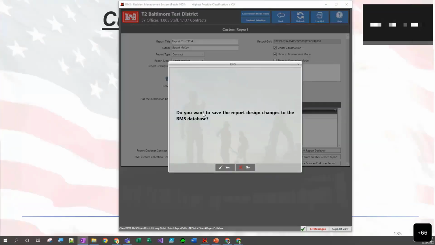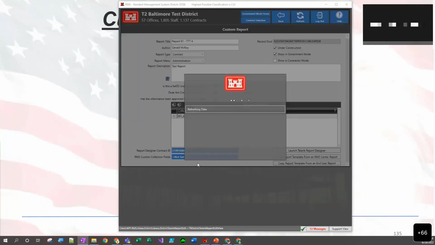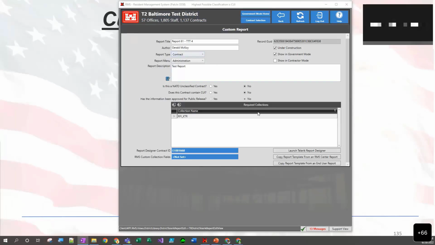And once I exit out of here, it's going to ask me, do I want to save the report design changes to the RMS database? Because I was actually working on it locally on my machine. So now I can save it back to the database. It'll go through and save it to the database. And now it's actually stored in the database.